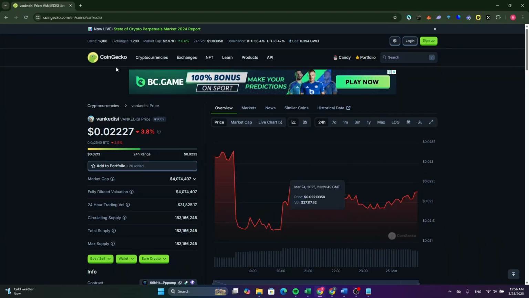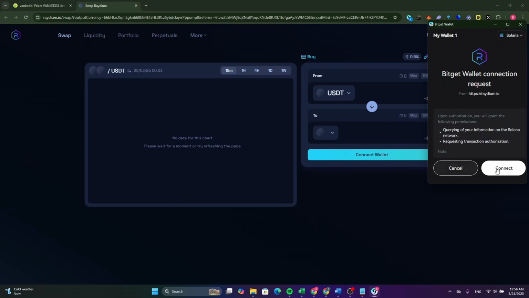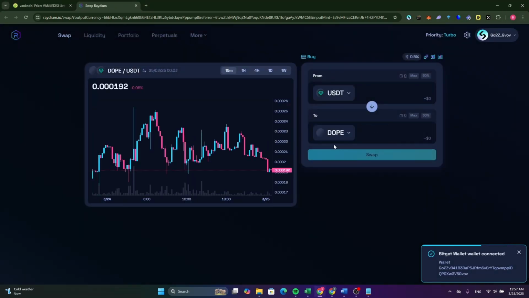As you can see, this token is available on CoinGecko. To be able to buy this token, click on markets here. As you can see, you will be able to find Raydium. Now click on this pair and you will be redirected to the Raydium website. So what you need to do, I will just click on connect. Now click on understand.